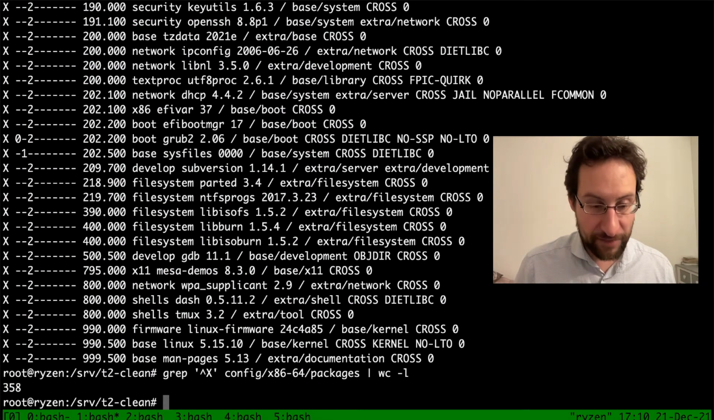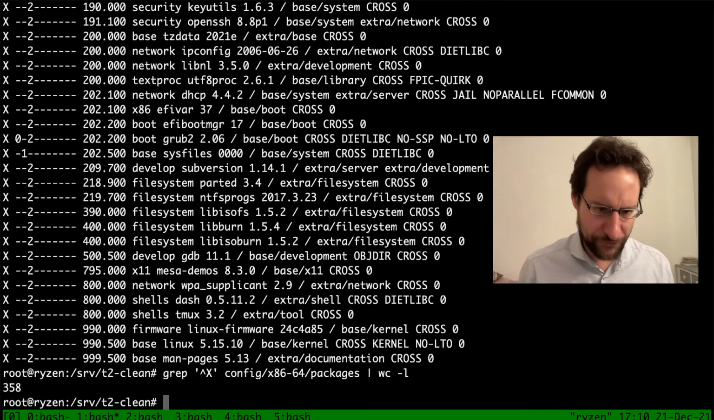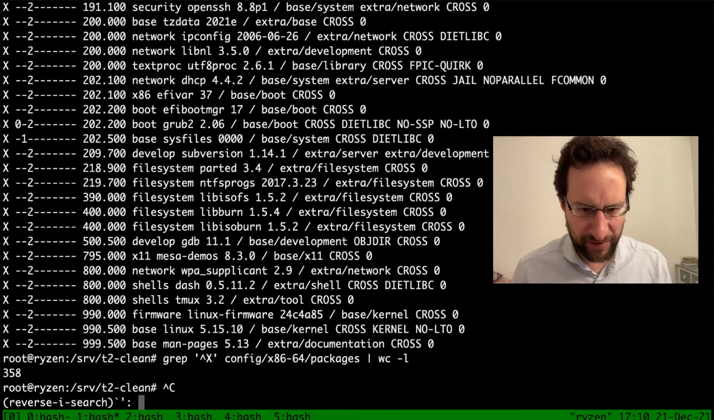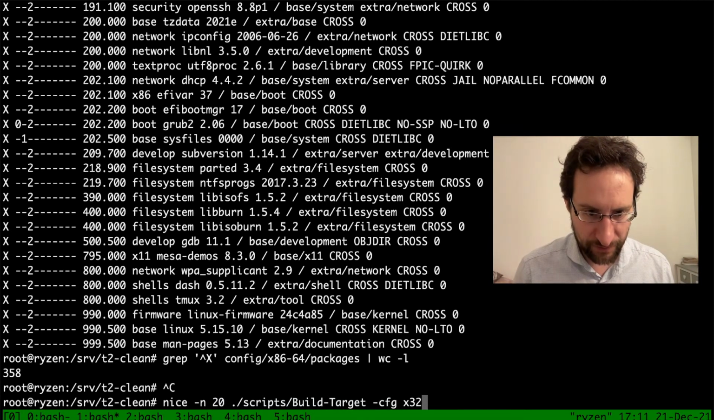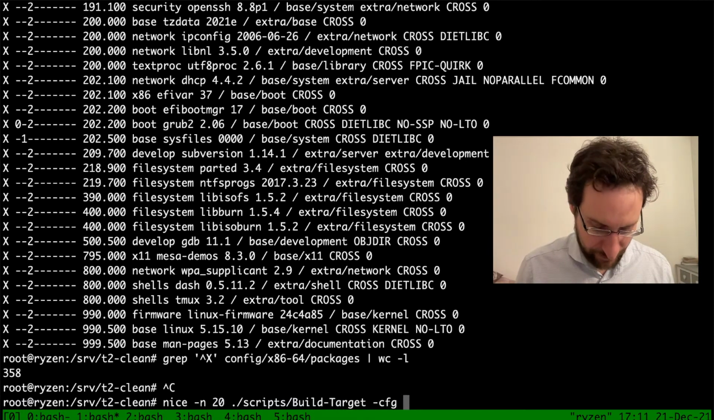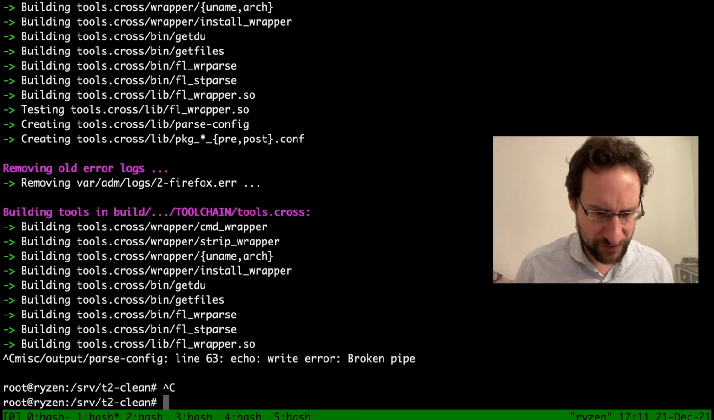Speaking of which, all right, PowerPC. Unfortunately, probably the problem is if I now build PowerPC, we can, how was it? Was it like that? I think this was the nicest. PowerPC 6432. The problem is now I changed the pkg-config version, so this will start from scratch.